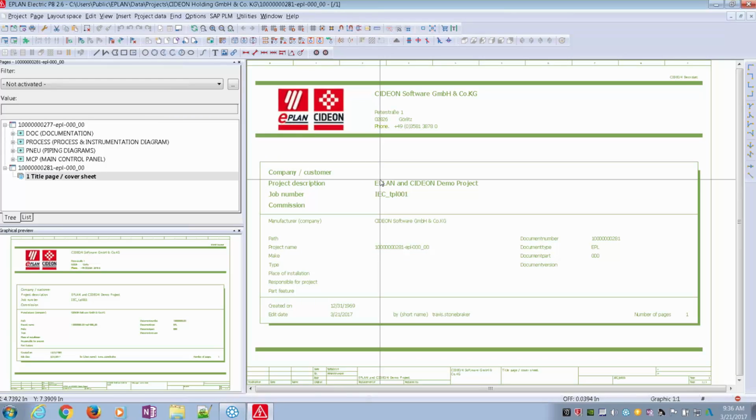So this is just a very basic project where you'll be able to see my company's logos and Eplan. You will see that the project description was created from the SAP environment, and you will see the project name comes over from the document information record. You'll also be able to map accordingly on the right-hand side too. You'll see the document number, type, and part. You'll be able to see the person who created the information, Travis Stonebreaker, and the date that he created, 3/21/2017.